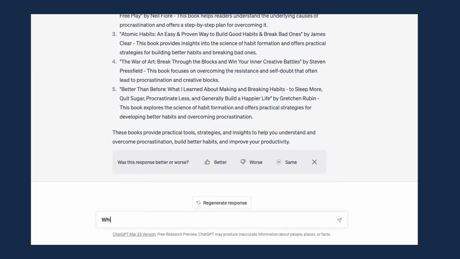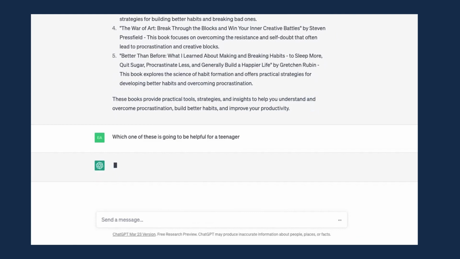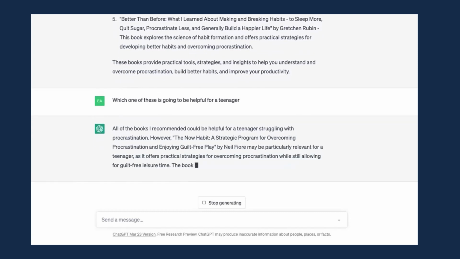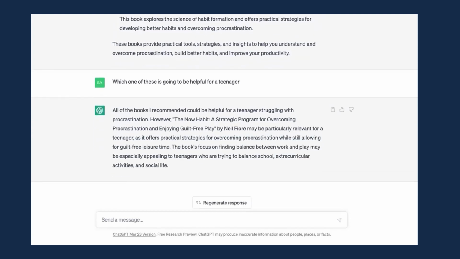Now I'm going to say, which one of these is going to be helpful for a teenager. Let's see what it says. The Now Habit is particularly relevant. Okay. And why it's relevant, it says it focuses on finding balance between work and play.